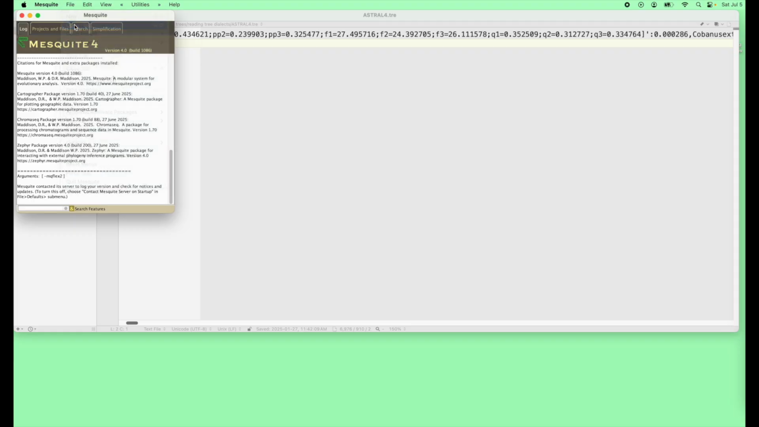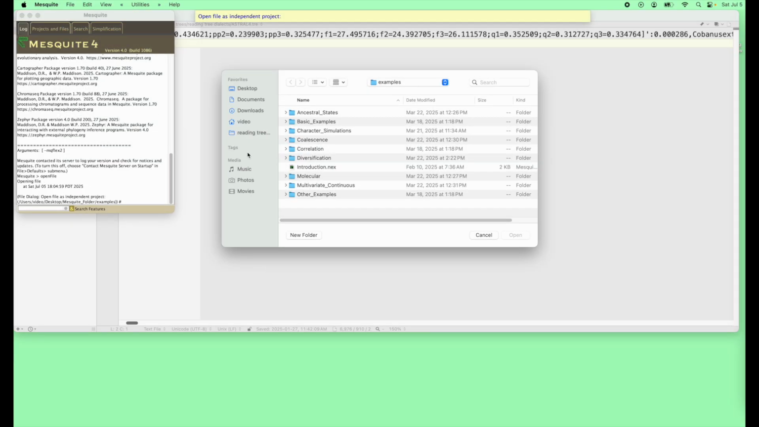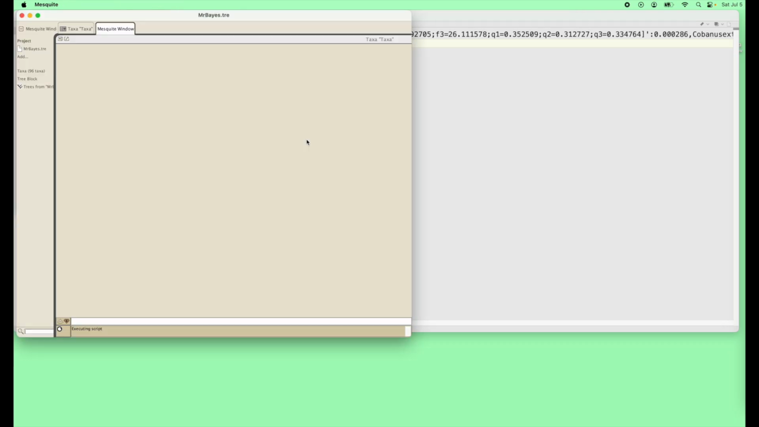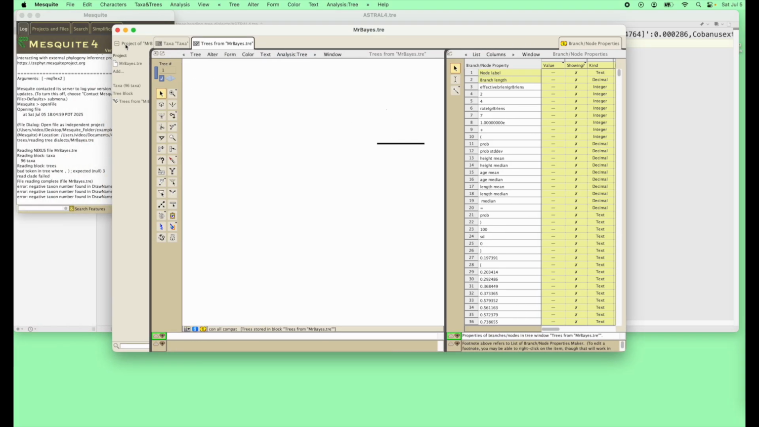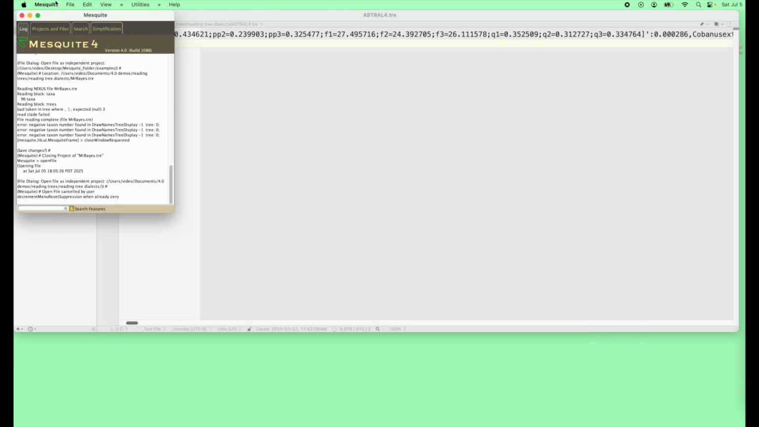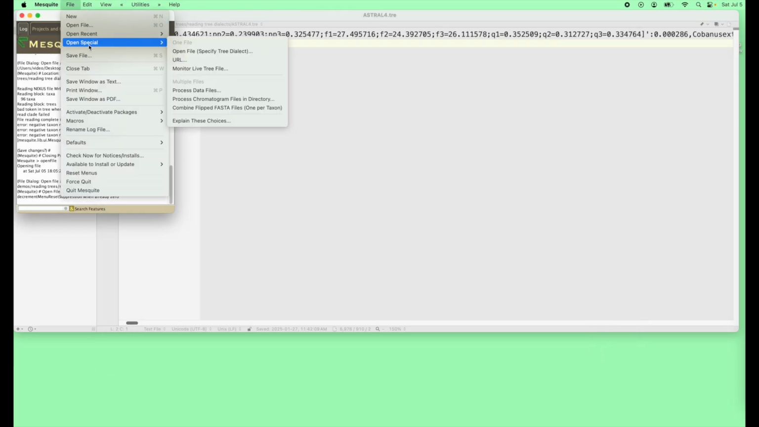And so if you were to just go to Mesquite and say open file and try to open this, for instance, the MrBayes tree, not very good things happen. It ends up looking like this. It's basically not a tree, and all this information is fragmented. And so what do you do about it? Luckily, a few things work pretty well.